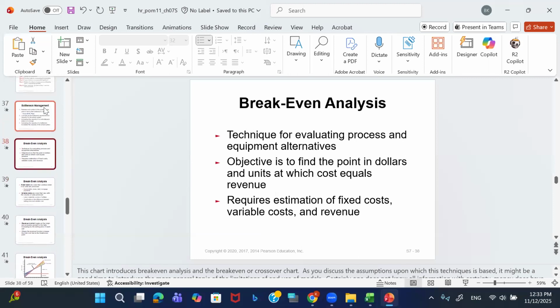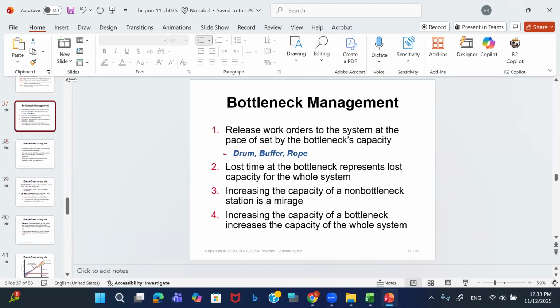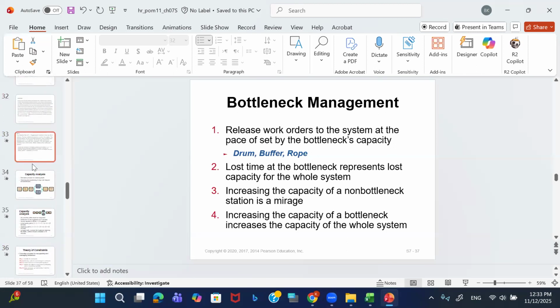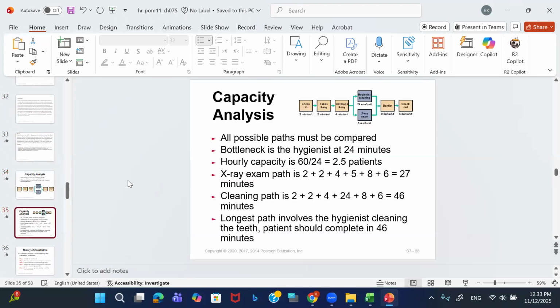Go back, I jumped. I don't know why. Bottleneck. We talked about bottleneck already. Talked about this, so it's easy. So for the throughput, you just add the lines.